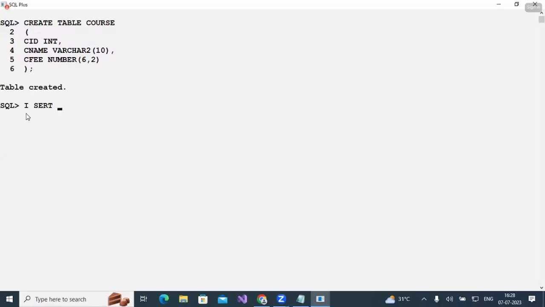The first thing I'm going to do here is create a few tables. Create table. One of my tables is called course. In course, I'm taking some columns like course ID, course name, varchar2 of some size, and course fee, that is number of 6 comma 2. So this is one table we designed here.